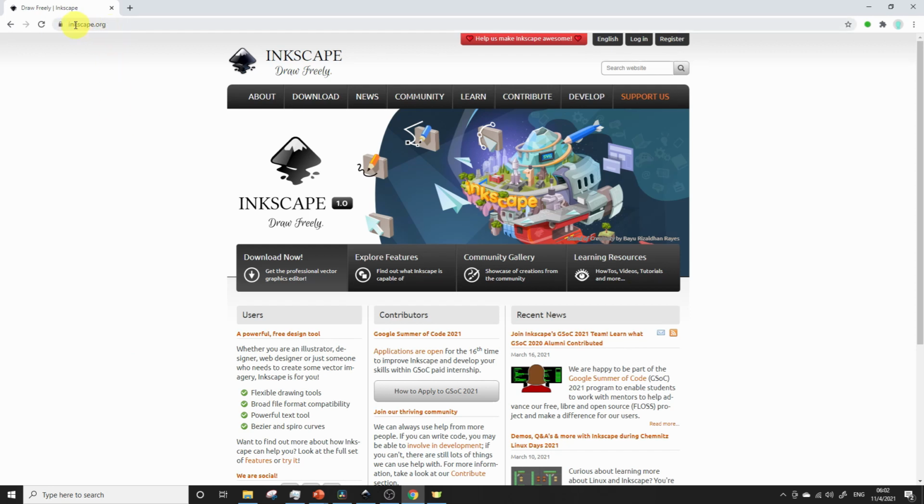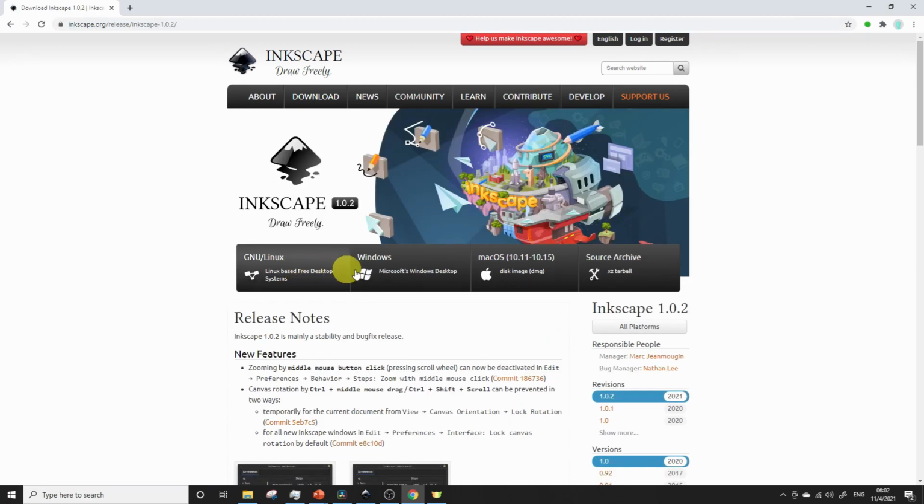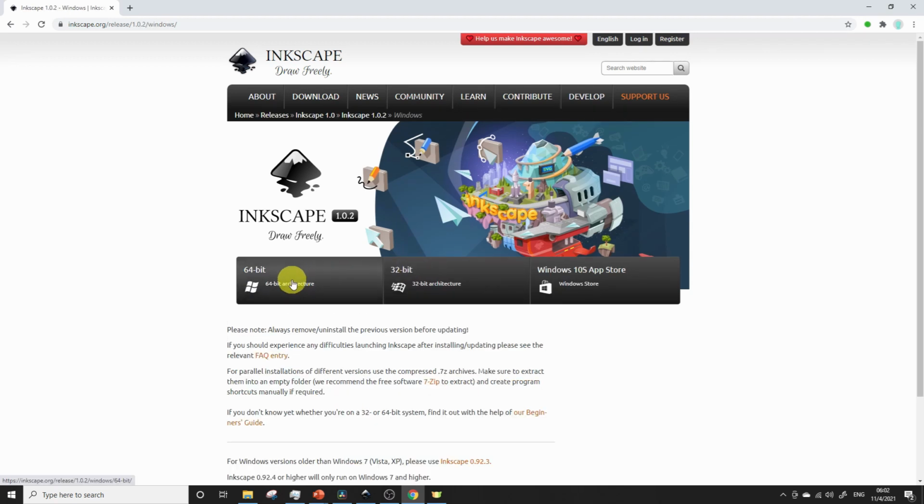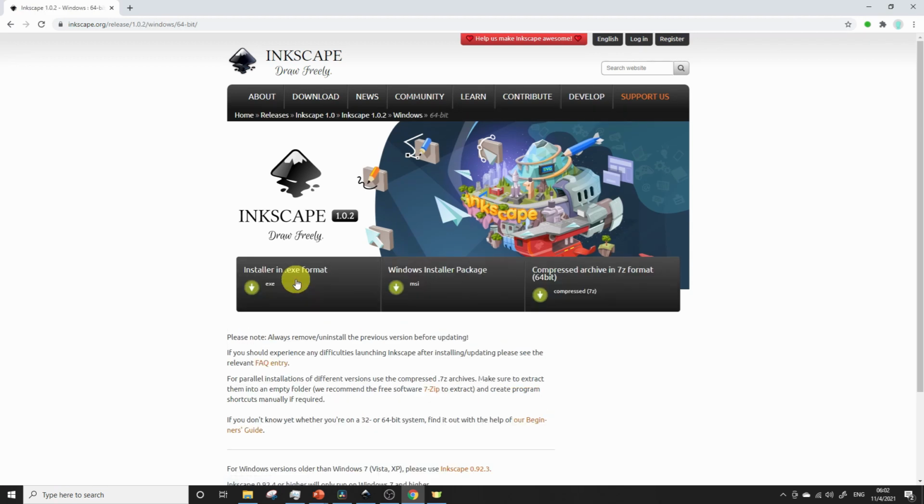Let's go to inkscape.org. Now click on Download Now. Choose your operating system, in my case Windows. Click on 64-bit and download the Windows installer package. I won't do it because I already have Inkscape installed, but you just need to open the file you will get after the download finishes and follow the instructions. This is a typical software installation.